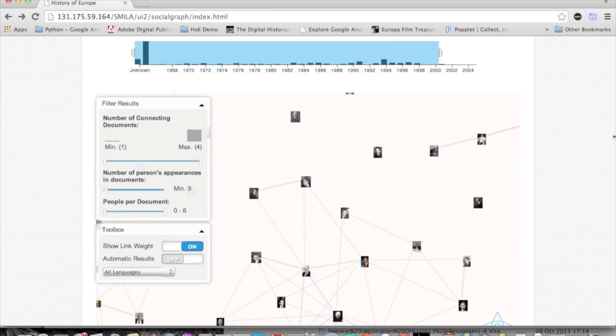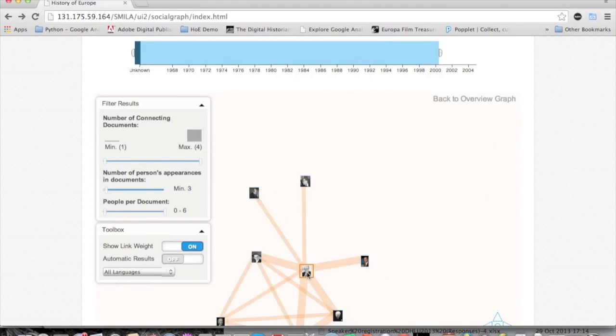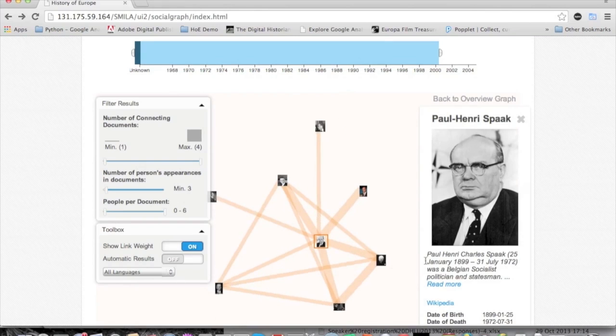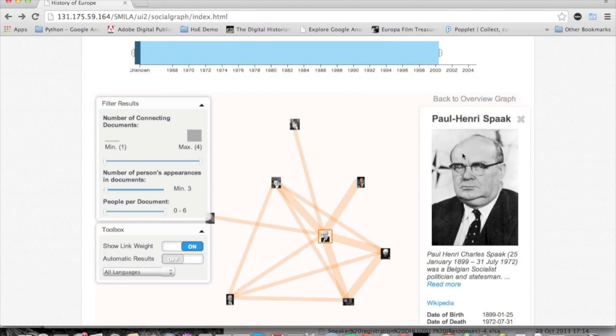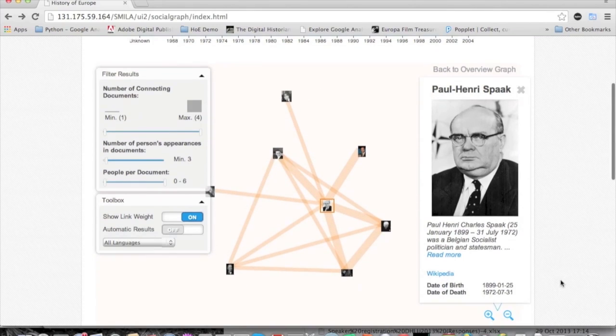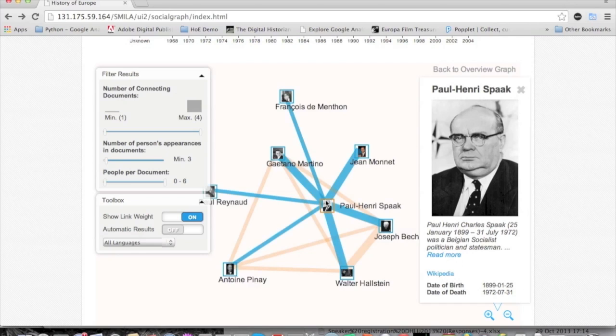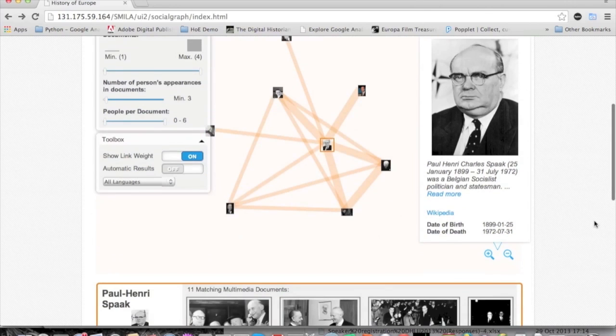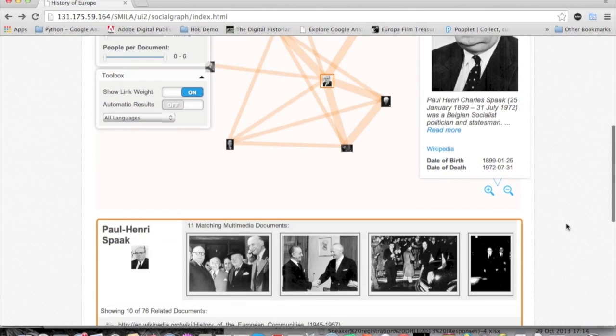When I click on a specific person, I switch to the ego graph view. So the ego graph offers on the right hand side information about this person. The first two phrases from the Wikipedia description of the person, where I can also read more. Here I have the date of birth of that person and relationships of that person, according to our sources.